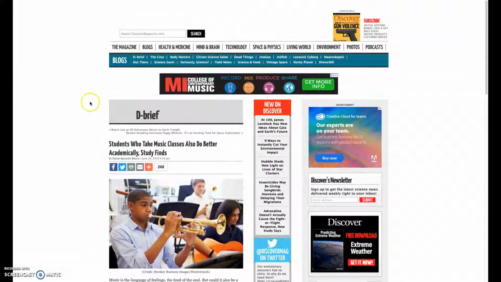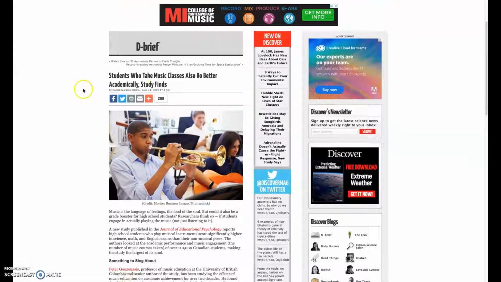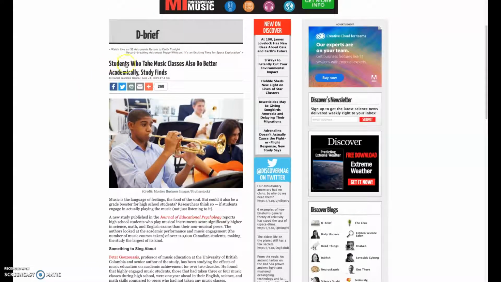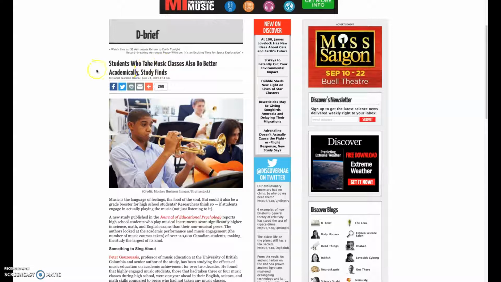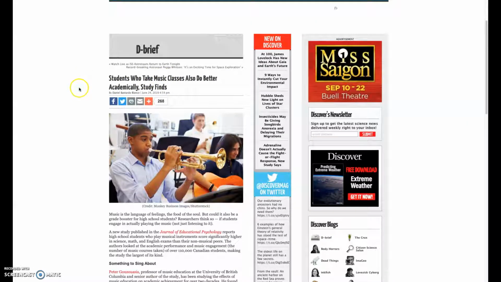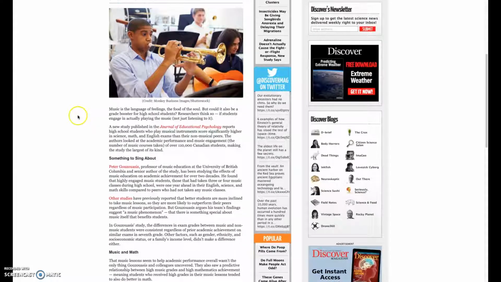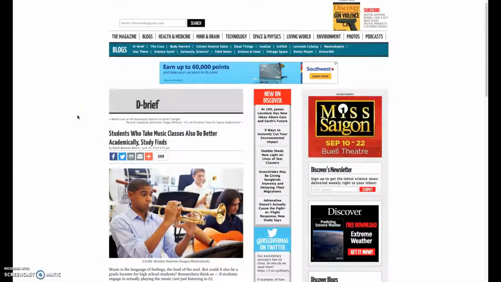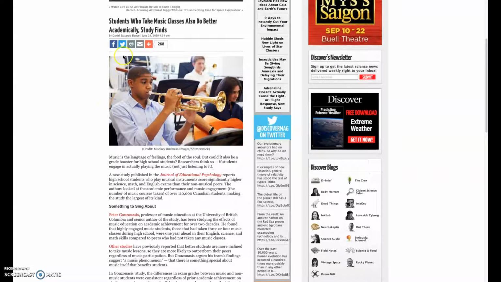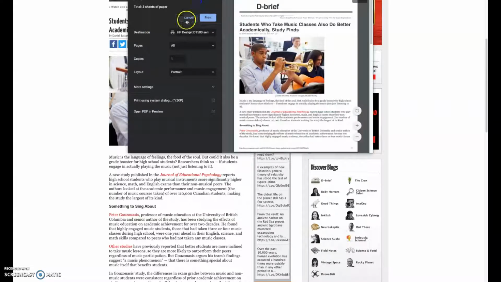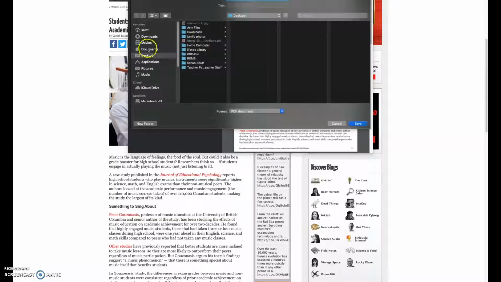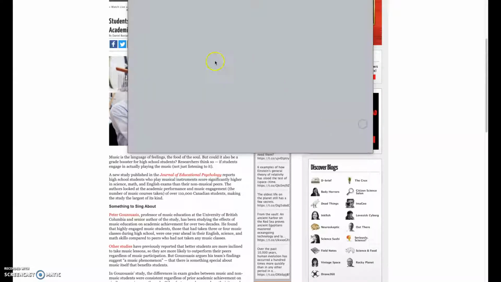And so let's say that, for instance, I'm doing this article. It isn't for your assignment, but let's say that I'm interested in this: students who take music classes also do better academically. So what you're looking for, when you're searching on news sites like this, Discover Magazine, is this printer button so you could print the article, but we're not actually going to print it. When it does that, it brings up my printer window, and then I can select Save as a PDF. And then I click print, and it'll ask me to save it, so I can save it.